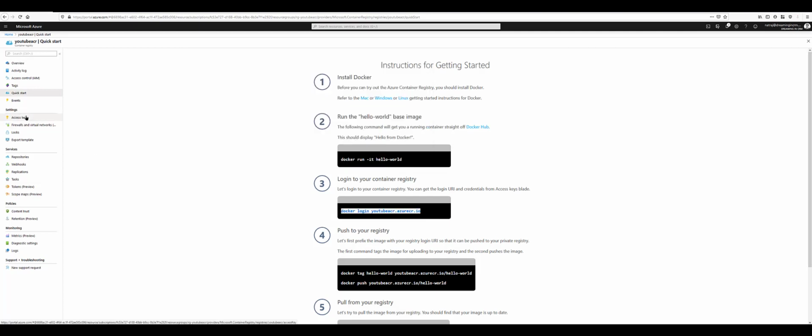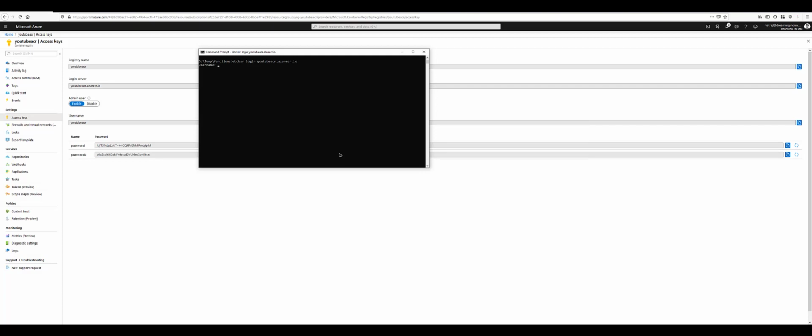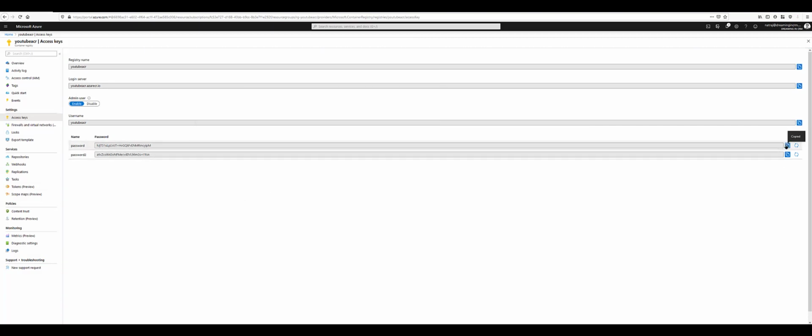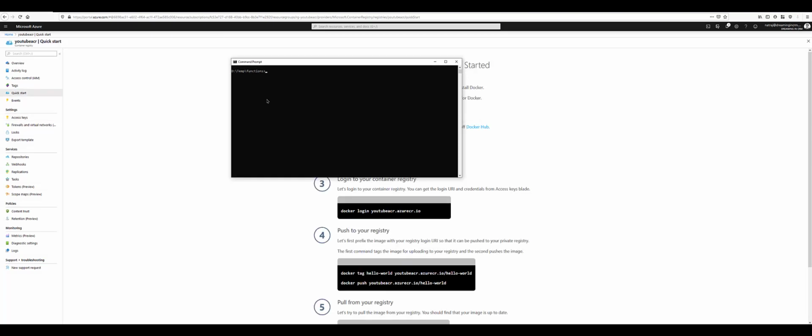So first try to log in, and then it's asking me for a username. If I go into access keys, I can get the username and password. So the username is youtube.acr. I'm going to type that in. The password is this. Just copy to clipboard, paste it in, and then enter. Login succeeded.